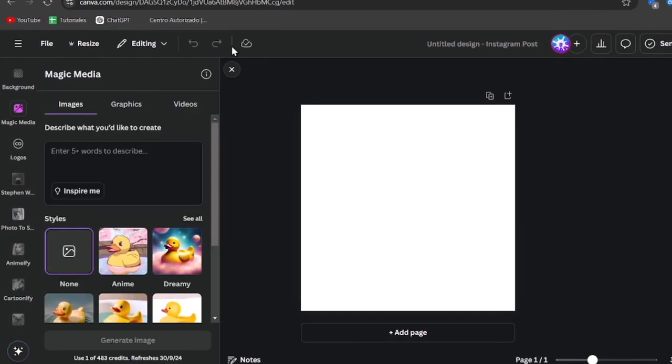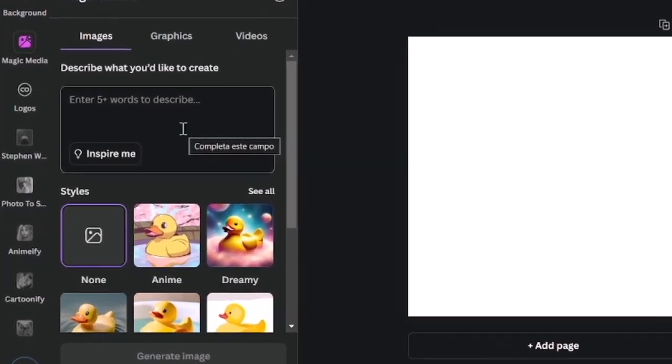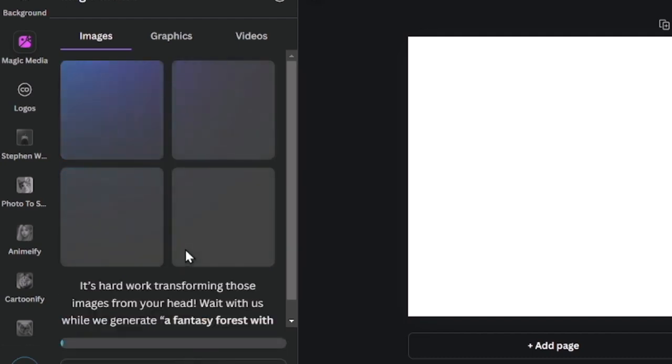Now that we are inside here, this tool works by using artificial intelligence to generate images based on text prompts. The key to getting amazing results is how well you describe what you want. Try to be specific. I'll type a fantasy forest with glowing trees at twilight. Let's just press the generate button and see what we get.